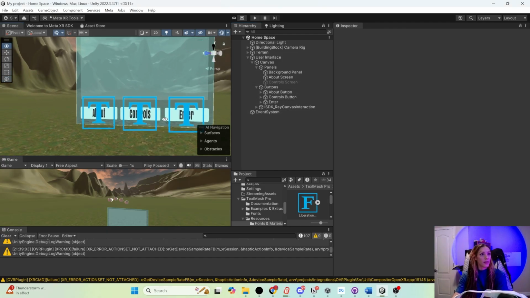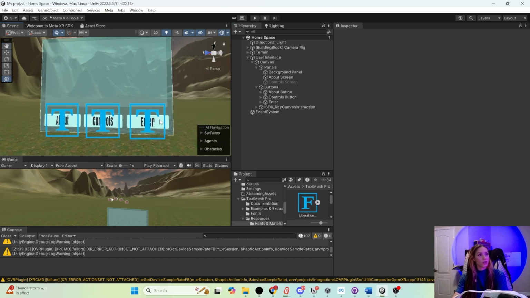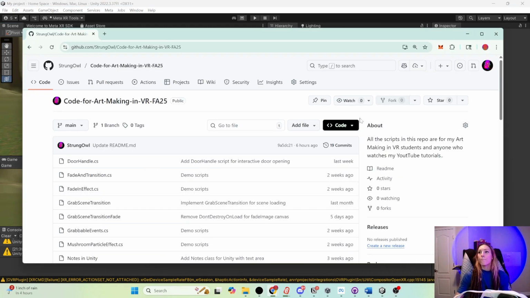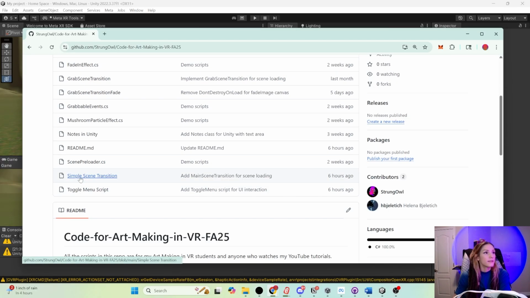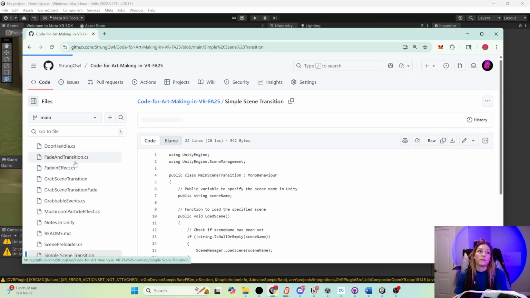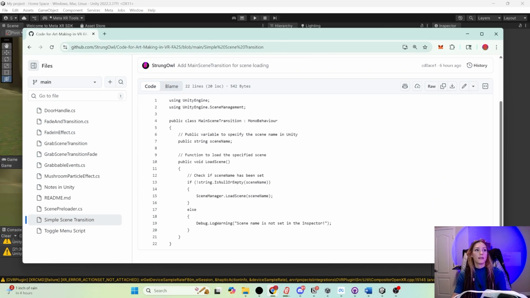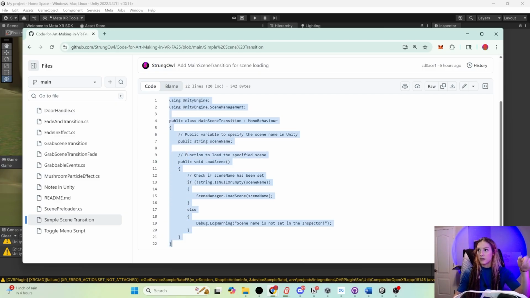But lastly, let's go ahead and make sure our enter button works. On this GitHub page here, go to simple scene transition. This is different from grab scene transition. It's just a very simple script that tells Unity what scene to go to whenever we call this script. So go ahead and copy that, and this is linked down below.